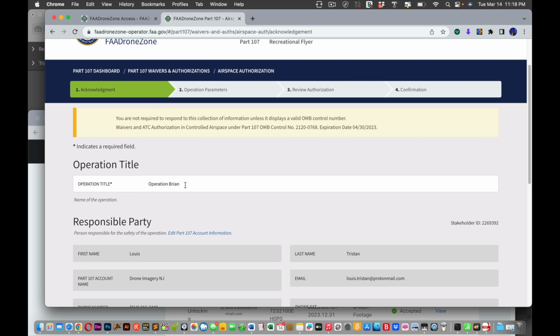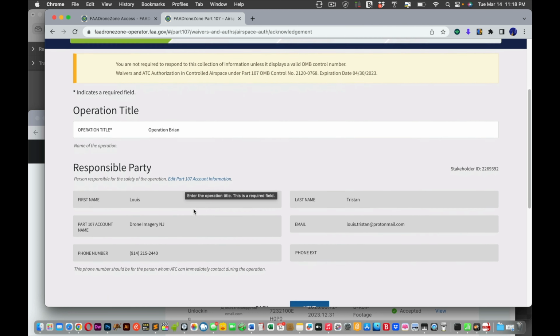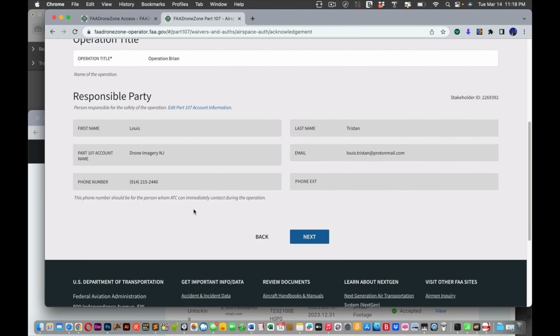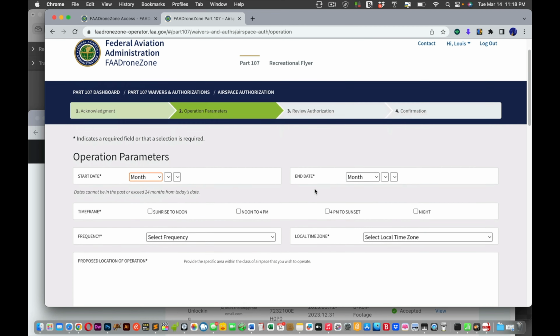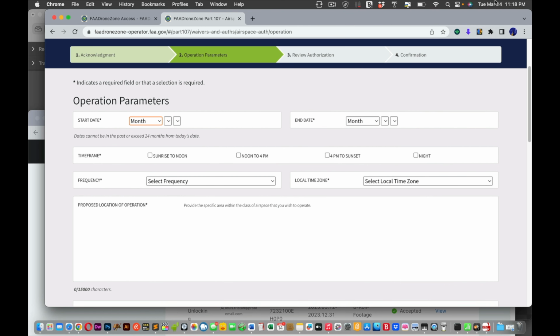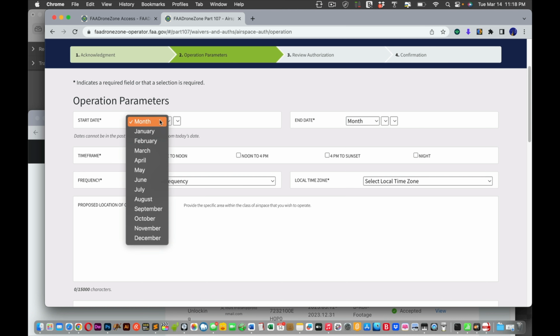So Operation Brian, and I have my name and all the information here, and then I'm going to click Next. All right, so for the start date, I'm going to put March 21st. Let's see, March.